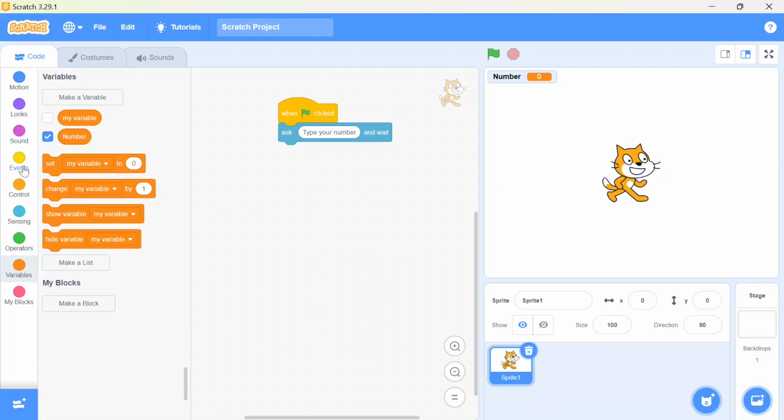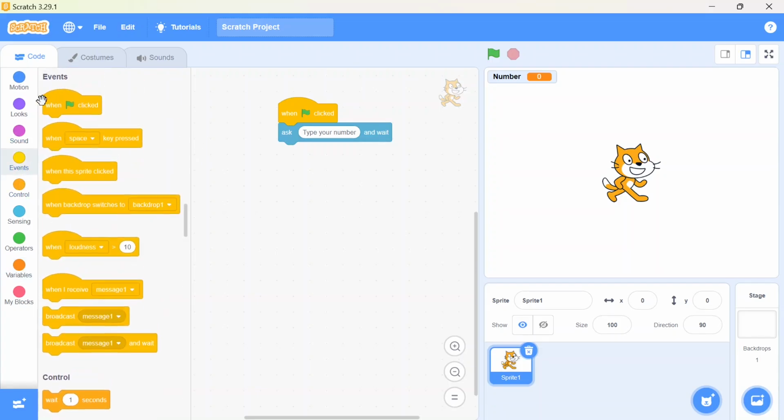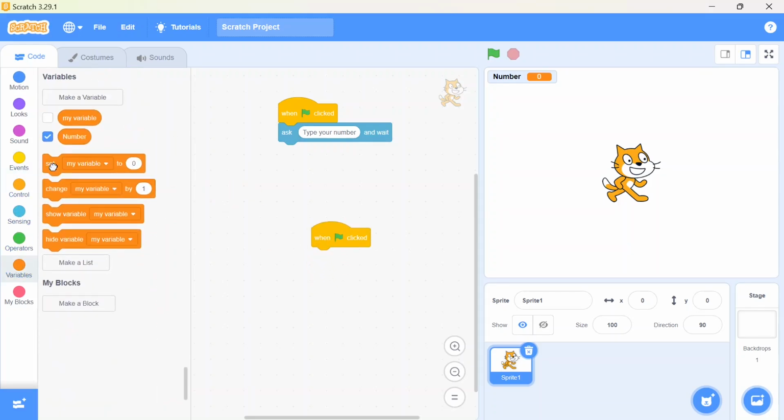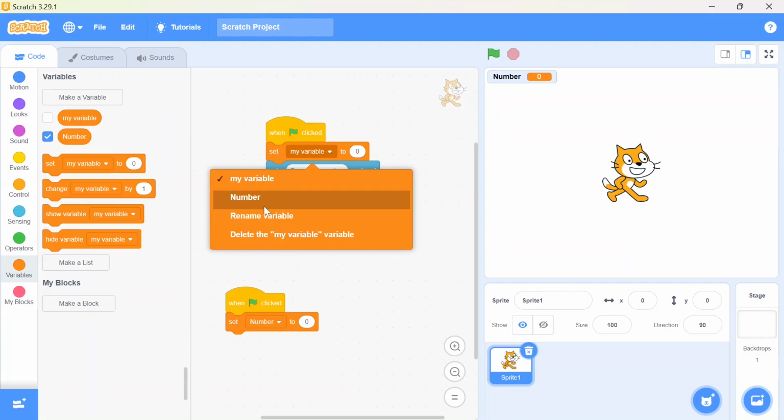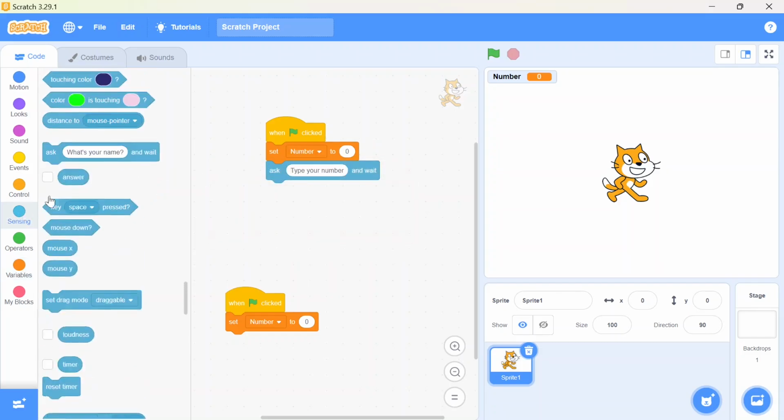Now I'm going to set it so that whenever I click the flag, that number automatically comes back to 0. So here again I'm going to the event block and I'm taking this one, and I will set my variable to 0. Because here I specified my variable, I'll make it number. So this is another section. Whenever I click the flag, the number automatically should come to 0. Now again I'm back to this code and here I will set the value. This set my variable, it should be that number, my answer.